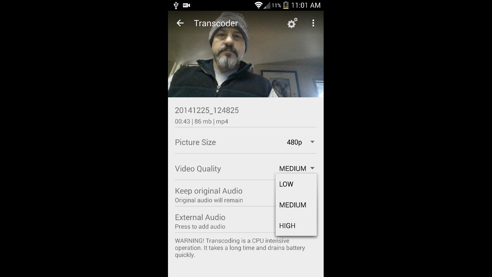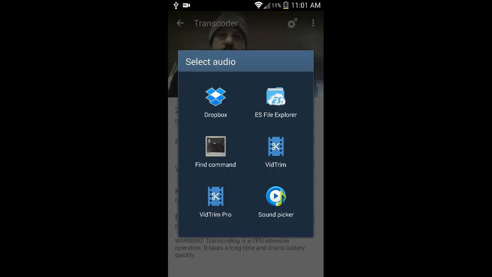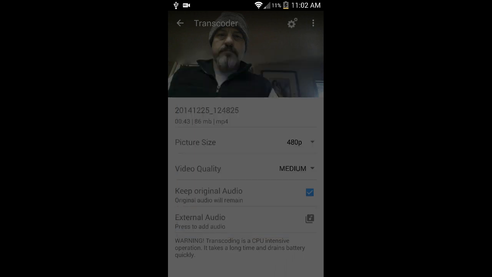I recommend medium is pretty good. The size of the file goes up when you choose high, and medium is usually adequate. You can keep the original audio, or you can remove it. And you can also add an external audio to this using a selected app of your choice.